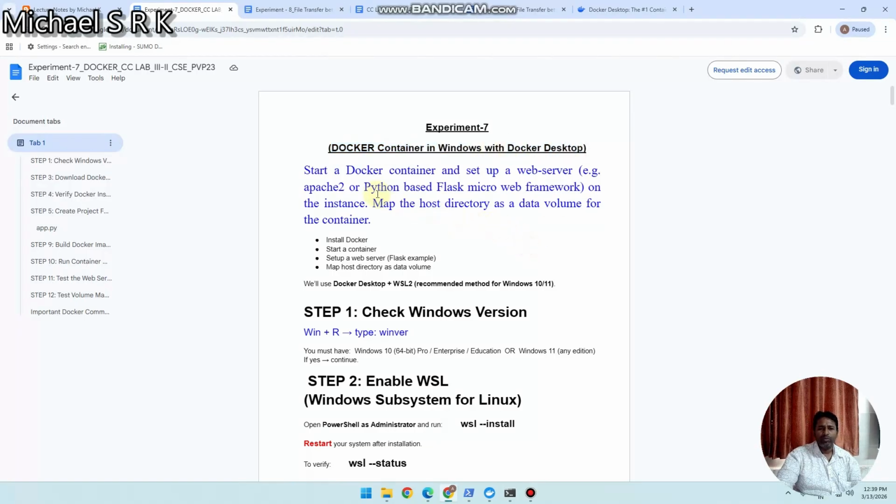Here we have to run one Flask web application. We have one small web application developed using Python and Flask, and we need to map the host directory as a data volume for the container. Those are the things we have to do in this experiment.